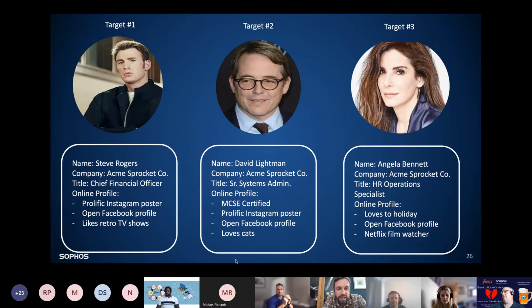Steve Rogers is the Chief Financial Officer for the Acme Sprocket company, and the reason that he's potentially interesting is, of course, as the CFO, he has access to lots of very interesting financial data. And we like the look of him because he's very busy on Instagram and has a very open Facebook profile, which we can use to learn a little bit more about some of the things that he likes. And we've already found out that he's quite into his retro TV shows.